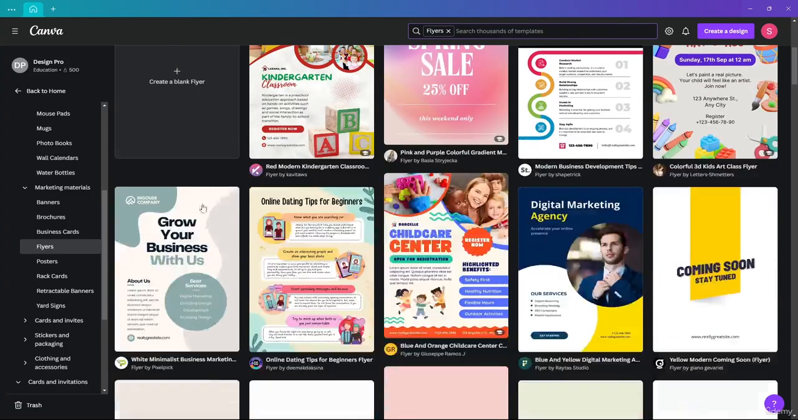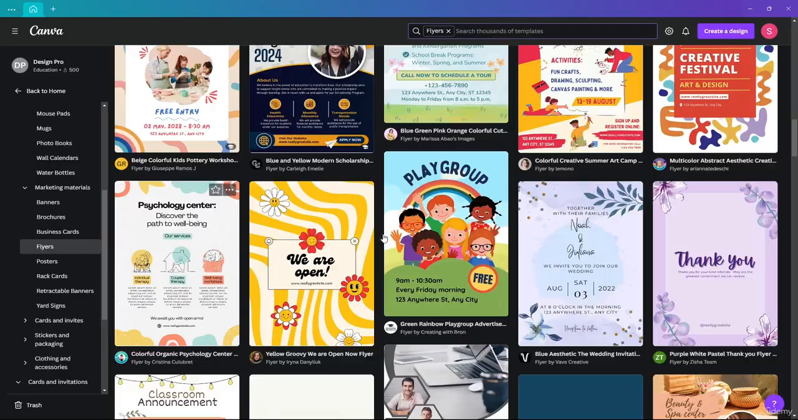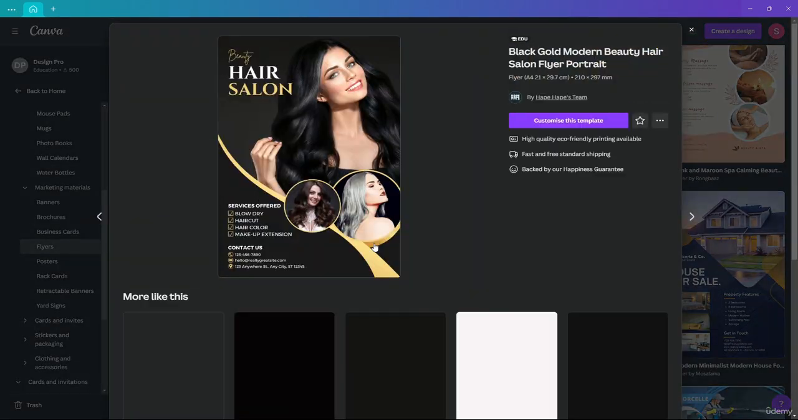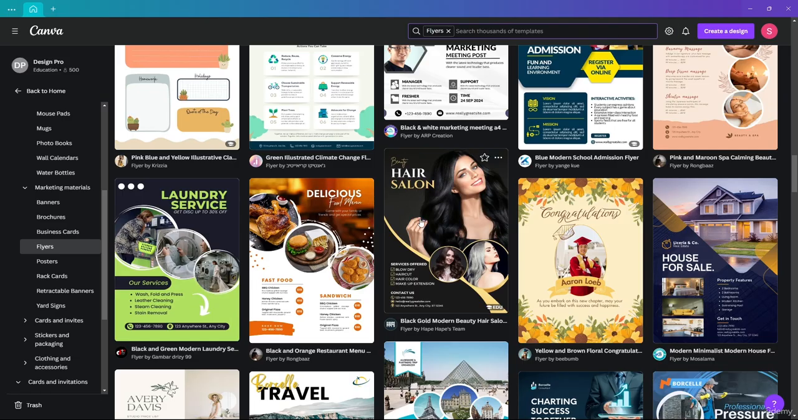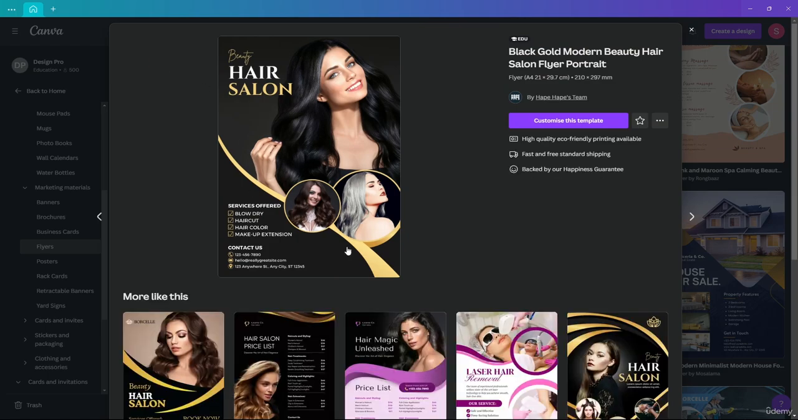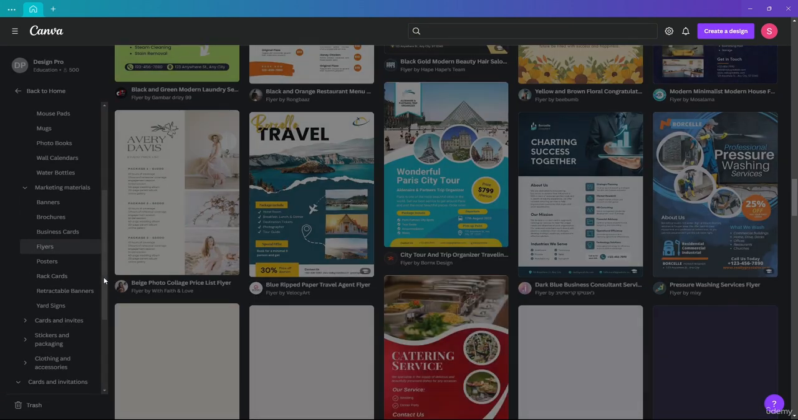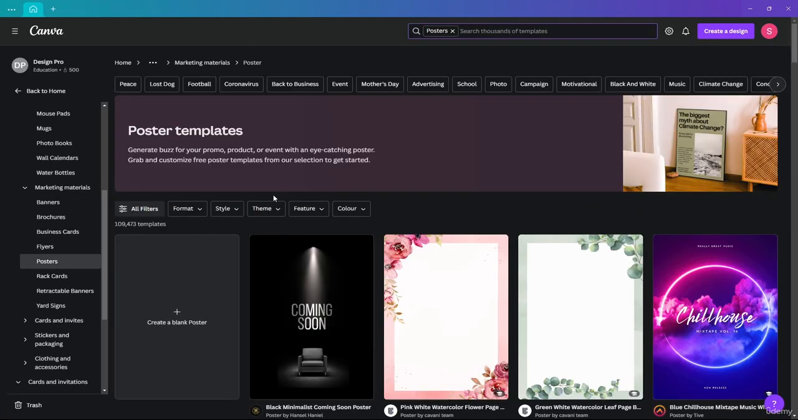As you can see, these are the flyers. Basically soft advertisement on flyers like this. As you can see, there's a hair salon type themed advertisement here, which is well made. You can go ahead and use this one if you want, but change the text and change the theme, and be sure that the theme matches with the images which you have changed later on. Then you have posters, then you have rack cards, then retractable banners, yard signs as well.